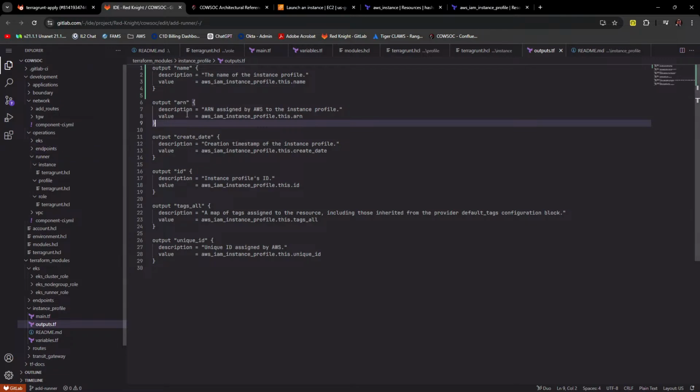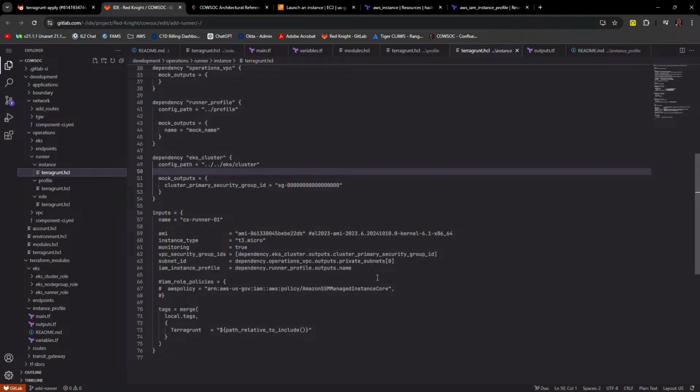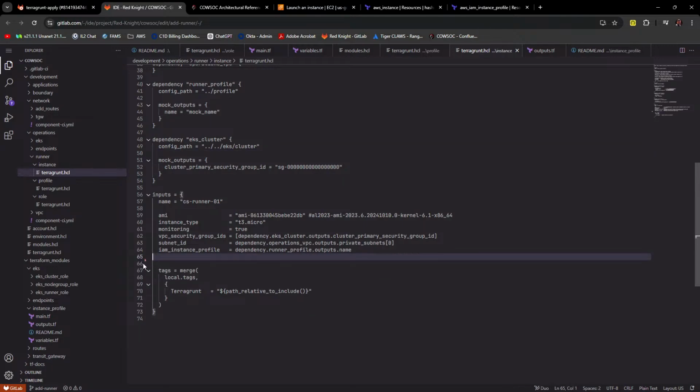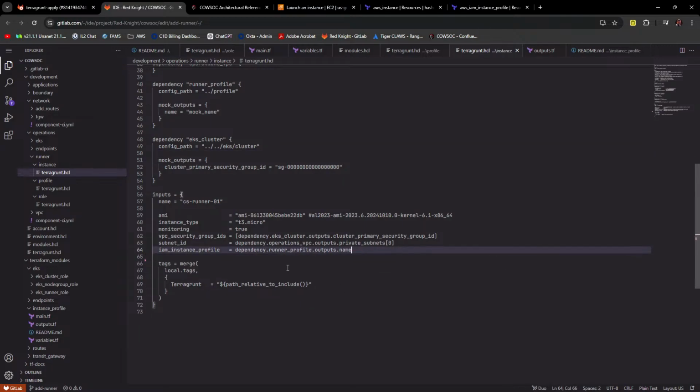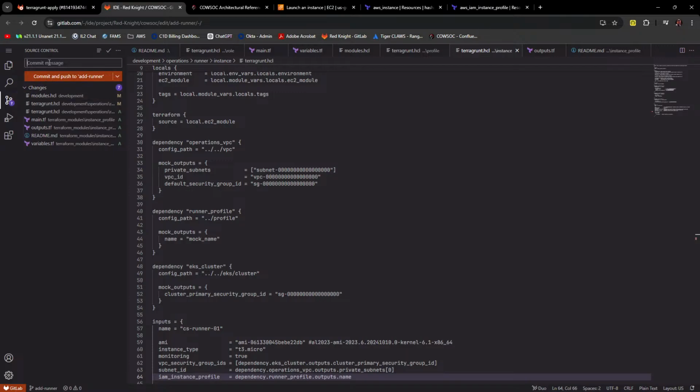So we now have our instance profile is created. It creates a name. It creates all this other stuff and outputs that. And our instance then consumes that. And once it's consumed, which actually we don't need this anymore, so I'm going to go ahead and take the opportunity to get rid of that. It creates the instance. All right, so let's go ahead and submit this.